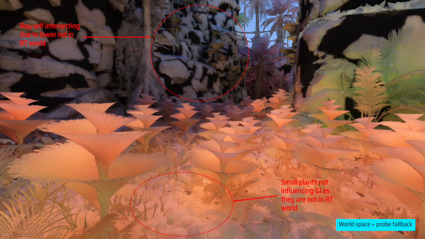But when they switch over to world space traces with probes, you can see that gets more accurate large scale detail, but it's missing all the small scale detail. There's none of the extra occlusion on the ground, for example, from all the grass in the game, because that was just handled by screen space traces.